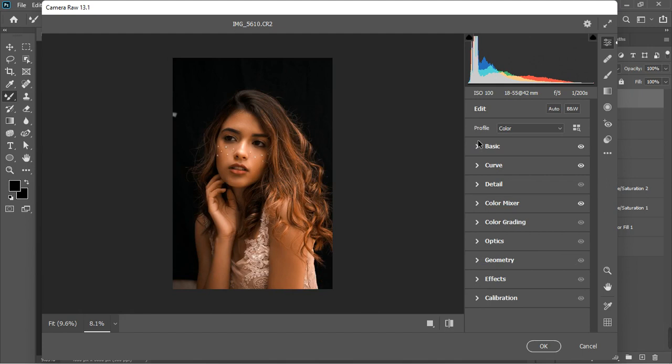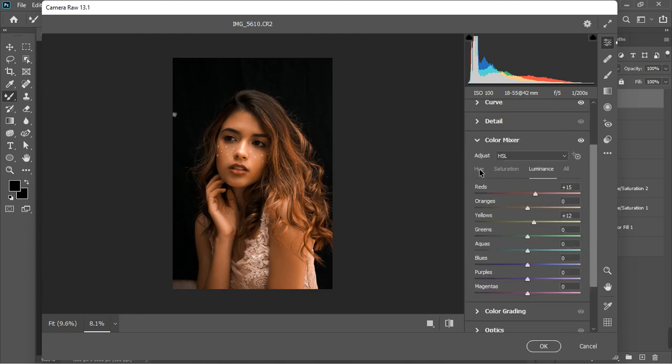I'm going to close the color mixer tab right now. Okay, let's do one more, the hue. Let's go to the hue, and the yellows, I'm going to take it backwards to get it towards the orange.